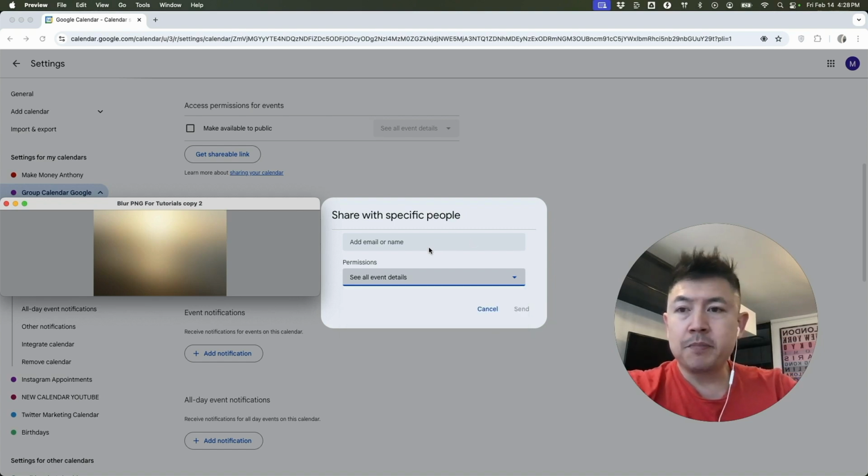So once you've added everybody into this particular Google Calendar for your group, be sure to click on Send. That way they're going to receive an invitation to go ahead and add that calendar into their Google Calendar. So there you have it, guys. If you're wondering how to create a group Google Calendar, that's the easiest way I know how to do it.